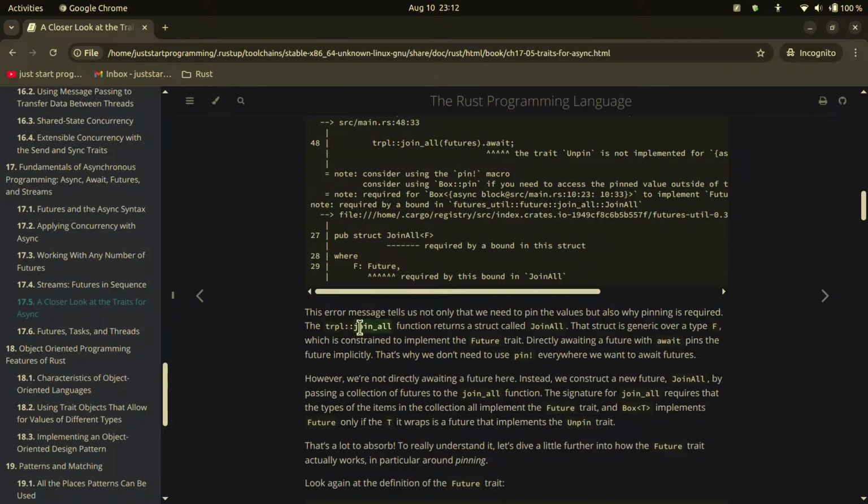The trpl::join_all function returns a struct called JoinAll. That struct is generic over a type F, which is constrained to implement the Future trait. Directly awaiting a future with await pins the future implicitly. That's why we don't need to use the pin! macro everywhere we want to await a future.